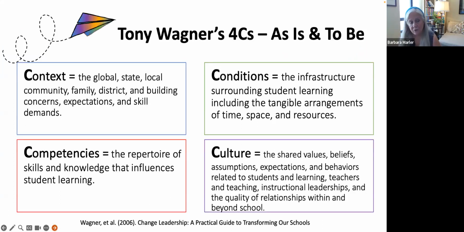So this is Tony Wagner's 4 C's. His as is and to be. And really, it's just talking about context, conditions, competencies, and culture. And I put the definitions for you on the screen. Sometimes people forget about context and conditions. Competencies, I think, are always at the forefront of everyone's mind, and certainly culture, meaning like the climate in the building.